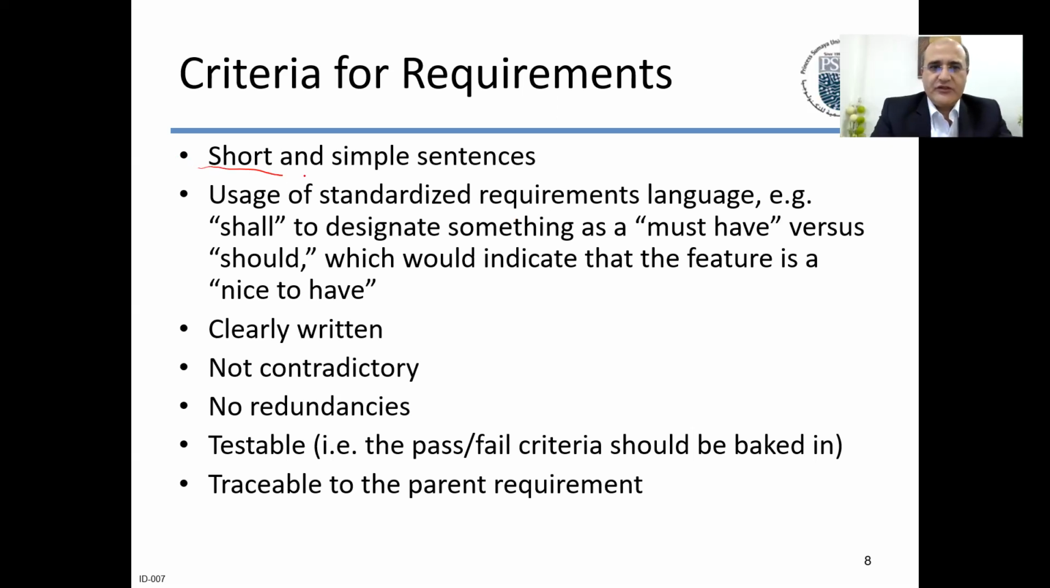Some of the recommendations: you should use short and simple sentences. Any requirement shall start with the word shall. So you say, the system shall be able to operate in a temperature between minus 20 Celsius and 100 Celsius. Shall. You don't say should. Okay. You don't say must have. Shall.